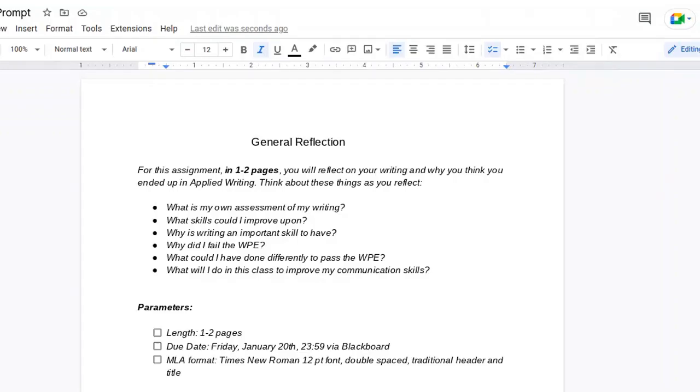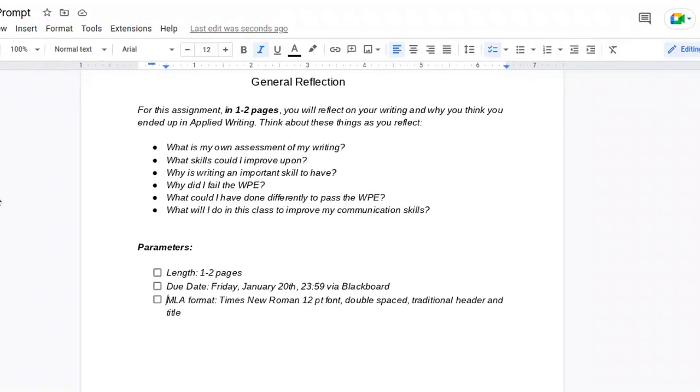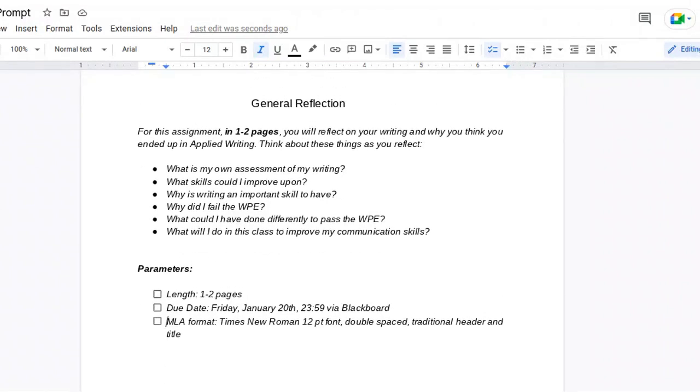All right, last thing before we end the lesson for today. Like I said, you have a short general reflection that's due on Friday. This is one of your major writing assignments, but none of these major writing assignments will be more than, like I said, maybe 2 or 3 pages. So for this one, it will be just a short 1 to 2 pages where you will reflect on your writing and why you think you ended up here in applied writing.